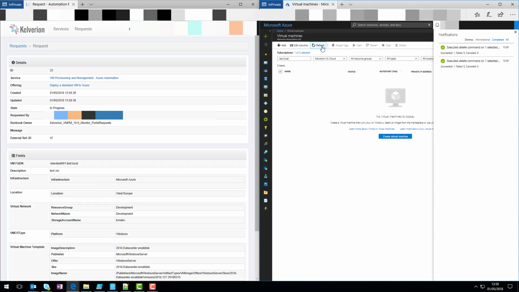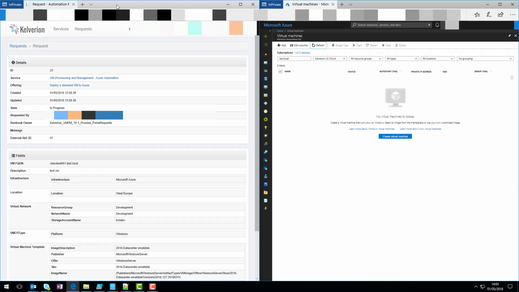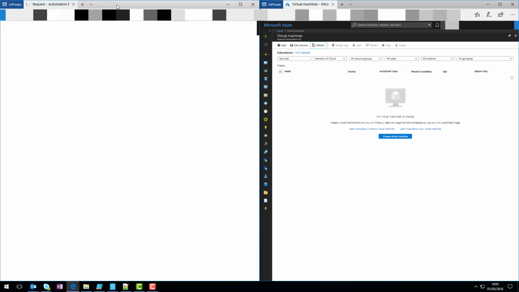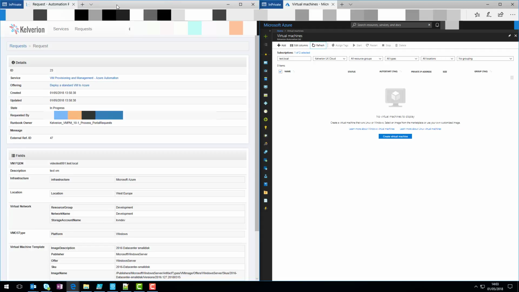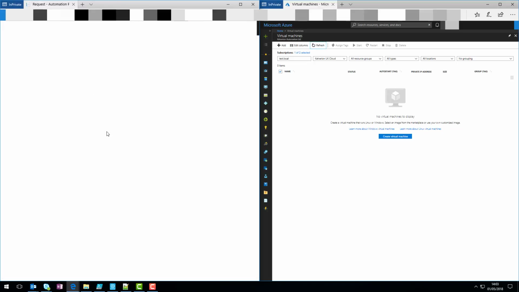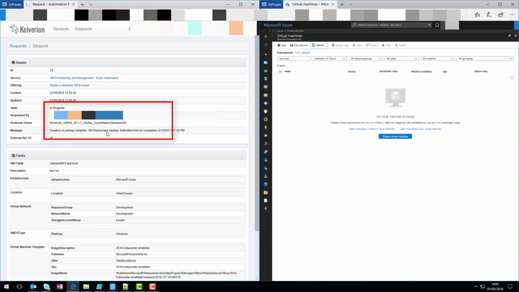So a quick refresh, and we can see nothing there yet. I'm refreshing the portal, and we can see that the runbook owner is updated now to processing the portal request. That's the feedback coming back to the portal. So in a moment we should see, yeah indeed, and as I've refreshed, we can see now that Runbook 30.1.1, which deploys the standard virtual machine, has started.